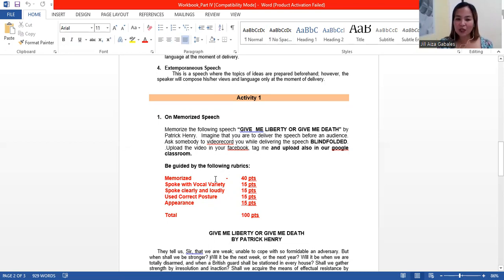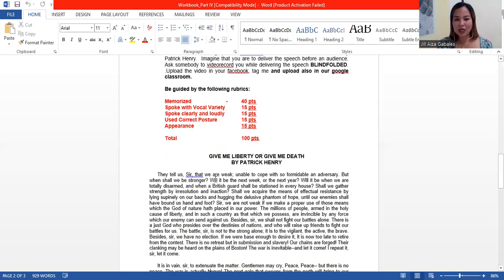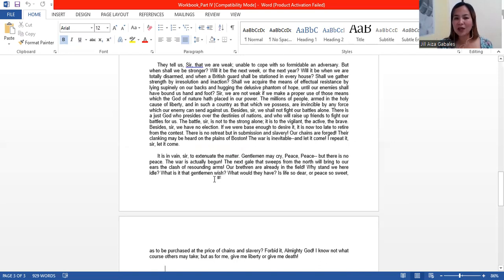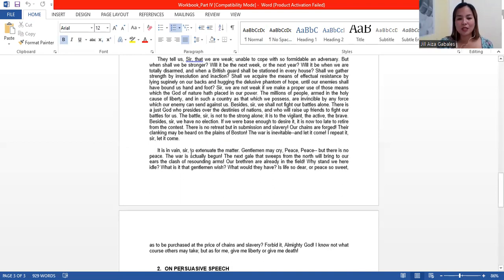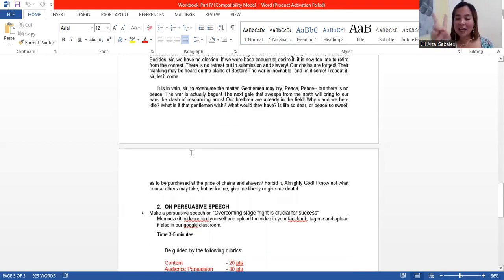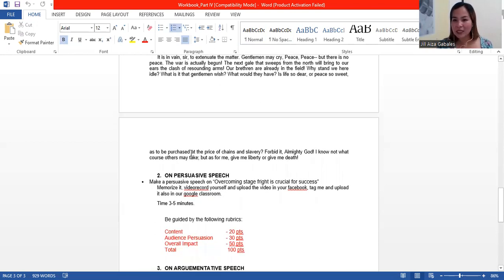This is the text for Give Me Liberty or Give Me Death by Patrick Henry. They tell us, sir, that we are weak, unable to cope with so formidable an adversary. In case you are not familiar with how the words are pronounced, please be resourceful, use a dictionary. You can also watch videos on how this speech was delivered by other speakers, so you can get an idea on how it should be delivered. Be resourceful.